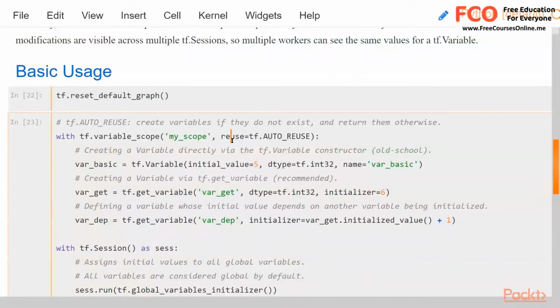I've also set reuse equal to tf.AUTO_REUSE. This tells TensorFlow to create variables if they don't exist and to return them otherwise. This is just the most intuitive behavior. It's what you'd expect to happen. And for that reason, TensorFlow's documentation says that they will soon be making tf.AUTO_REUSE the default value of reuse here. But for me, since I am currently using TensorFlow version 1.7, I'm going to have to specify explicitly that I want reuse equal to tf.AUTO_REUSE.